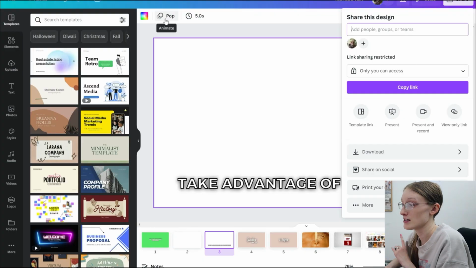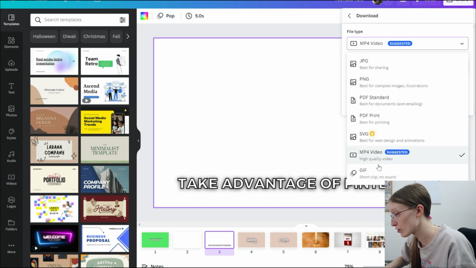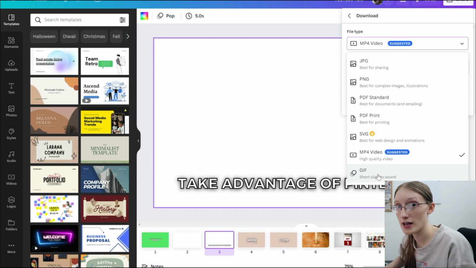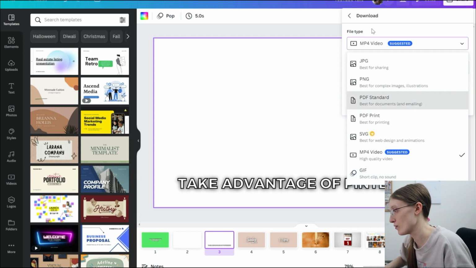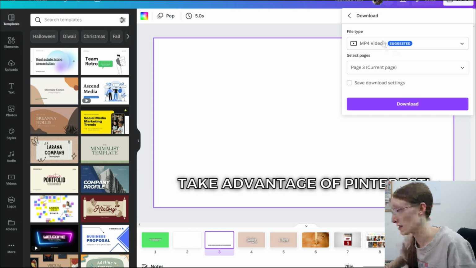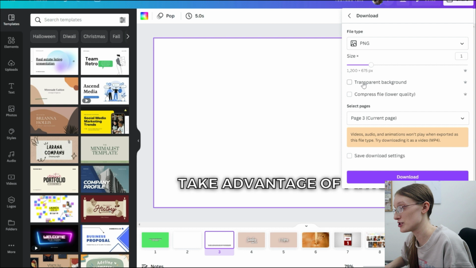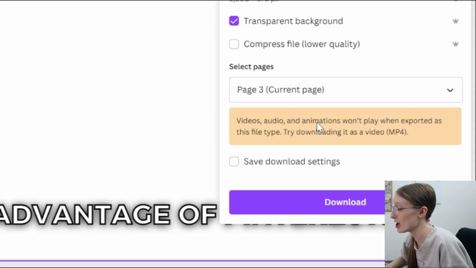If I want this text to be popping out of the screen, I have to share that as an MP4 or a GIF. There is no other way to make it animated but those two options. However, with these options, there is no way to get rid of the background. The only way that you can get rid of a background in Canva is if you save it as a PNG and you have the paid version of Canva, you can choose to do a transparent background. But that, as you can see right here, video, audio, and animations won't play when exported as this file type.